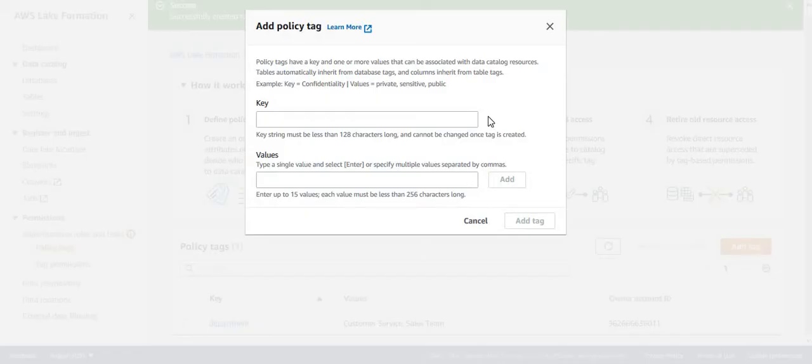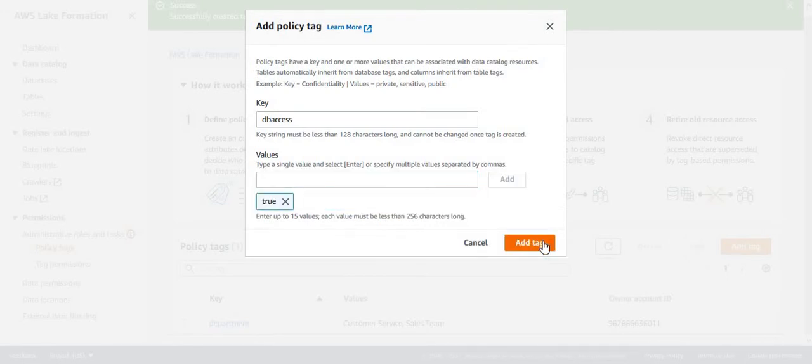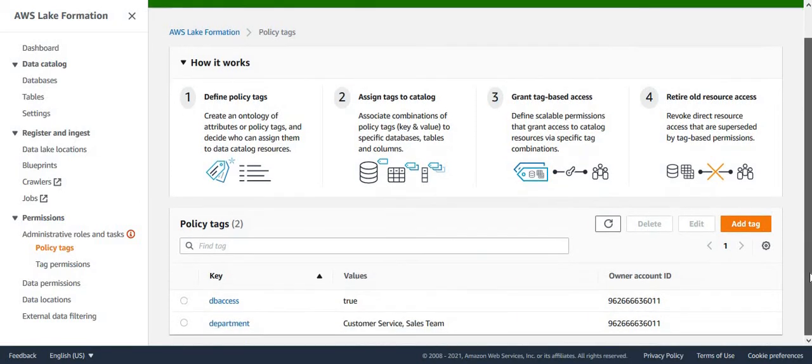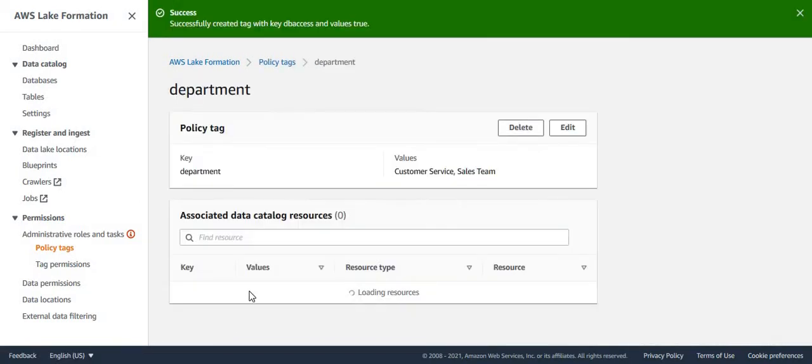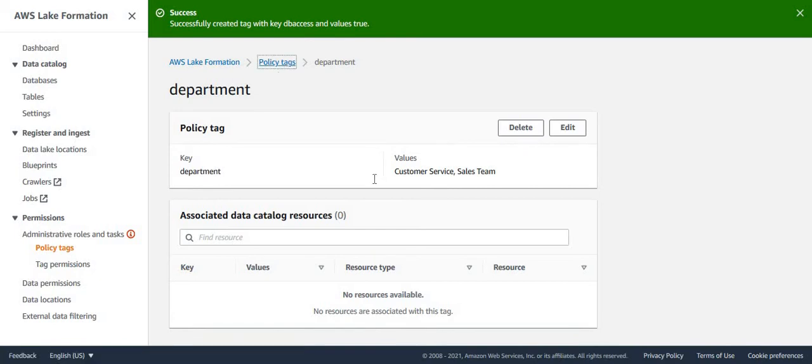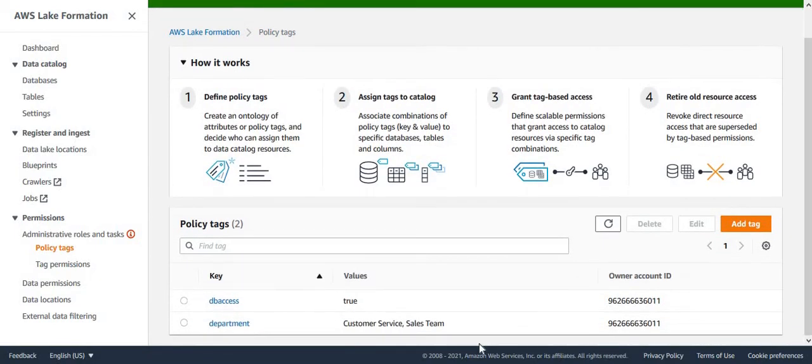Let me add one more tag, and this tag I'm going to use with my database, because the user also needs to have access to the database in order to query data. So I will say this could be DB access, and then I can say simply true, nothing more than that. So I have my two tags defined. One is department, which has two values, customer service and sales team, and then I have one DB access tag, which I'm going to use for database-level access for the users.